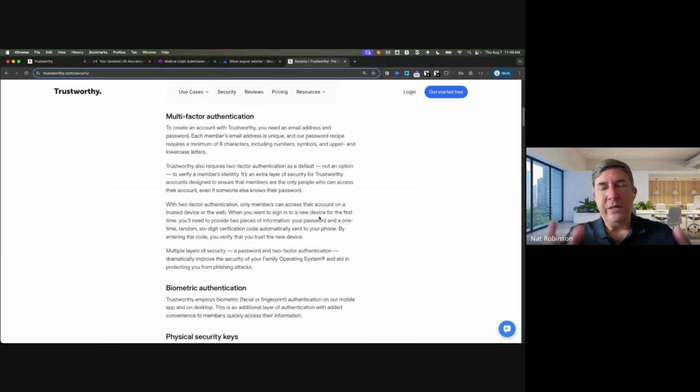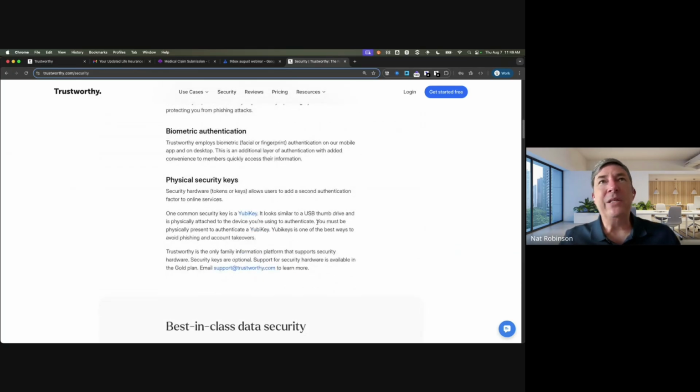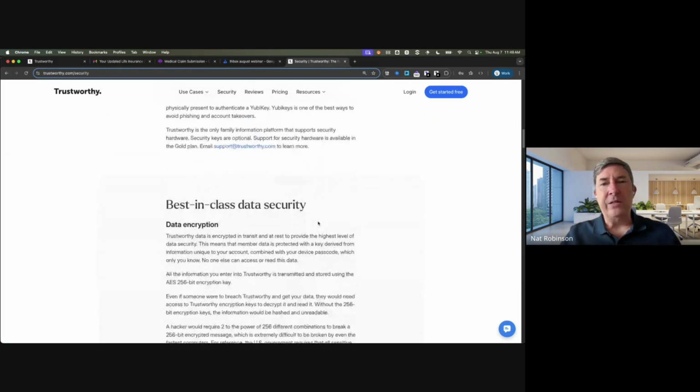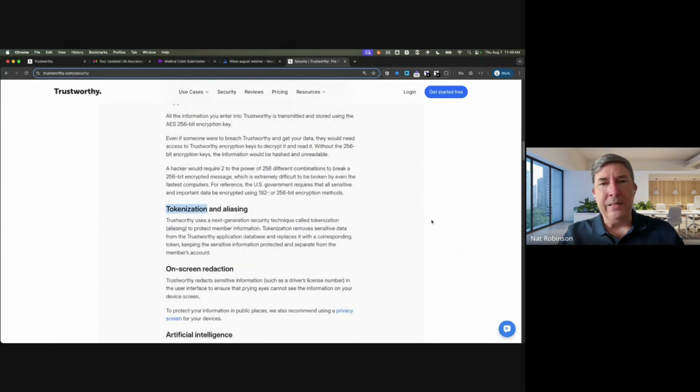Beyond that, everything's encrypted end to end as well. We have some secret sauce in terms of the technology that we've implemented. It's called tokenization, and when we looked at the level of security that we wanted to feel comfortable putting our own information in Trustworthy, this is something we had to have, and no one else has it because it's expensive to implement and it's difficult.